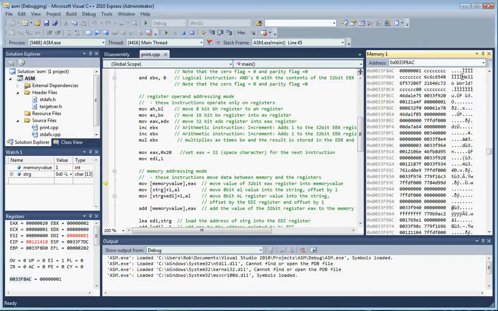So as we step past this instruction, what's going to happen is the value of the EBX register, which is 20, is going to be placed into memory. As we can see, that was changed. You also could see it over here as an integer, or a decimal version of 20. Hexadecimal 20 is equal to 32 in decimal.